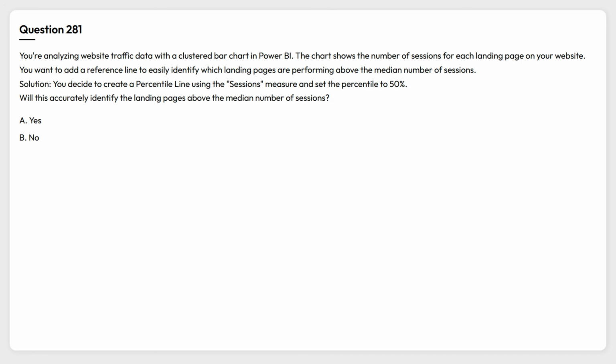Solution: you decide to create a percentile line using the sessions measure and set the percentile to 50%. Will this accurately identify the landing pages above the median number of sessions? Option A, yes. Option B, no.